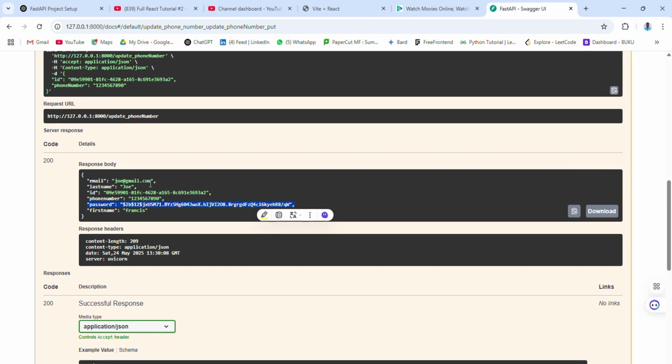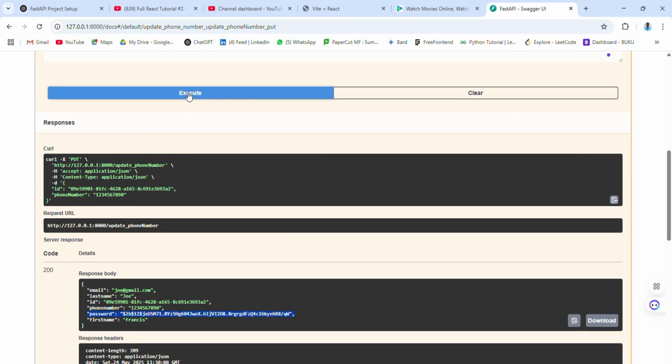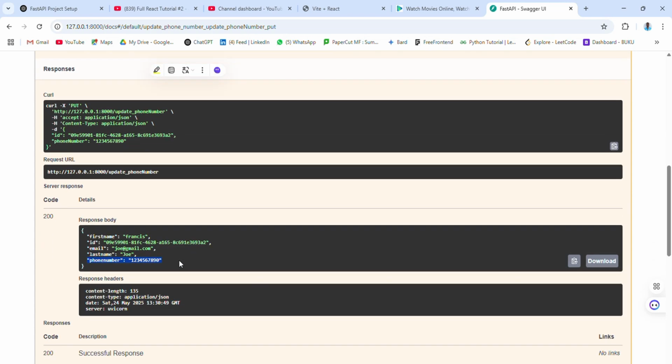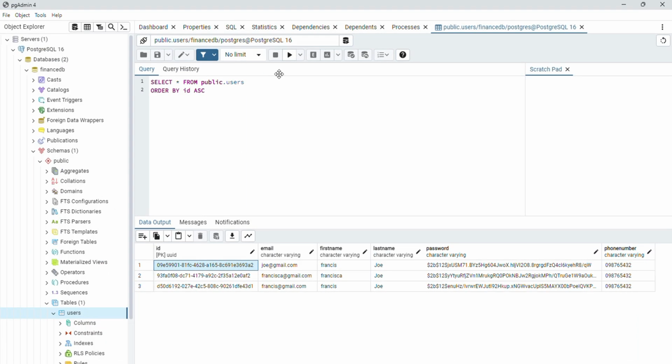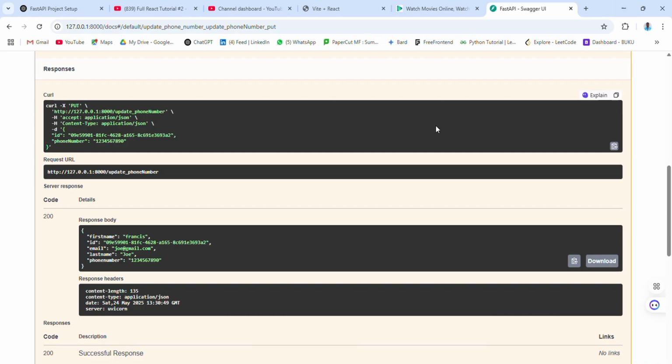So let me go and run the front end. Let me run this again. Yeah, so this is what we have, right? Phone number 12345 is now added. So let me go to the database and refresh the table. Refresh this table. So I have 1 2 3 up to 9, 1 2 3 4 5 6 7 8 9 0, just for the first one, that's joe@gmail.com. So let's go and try other stuff.